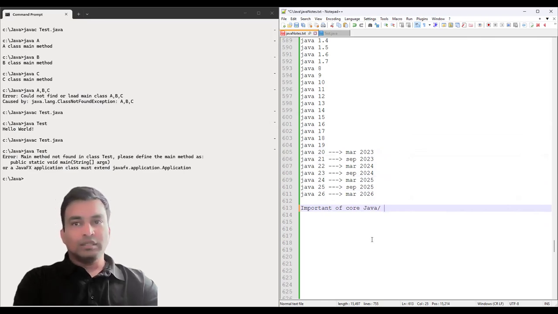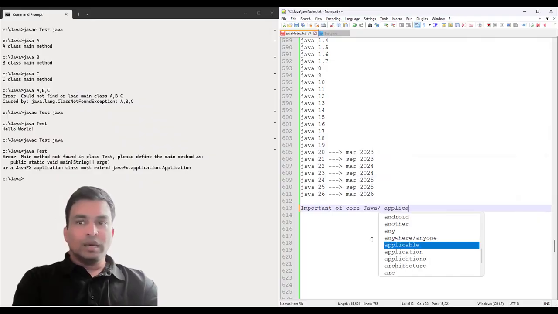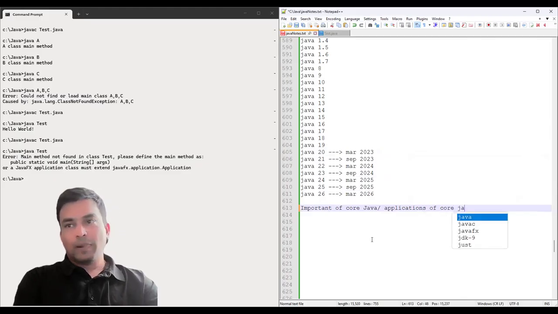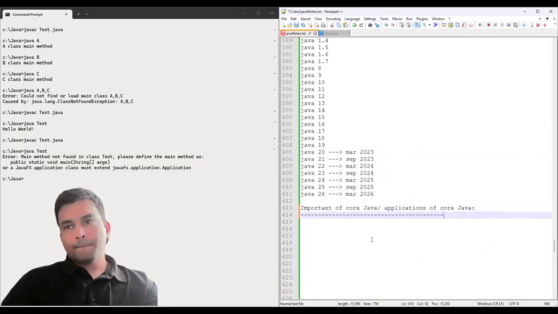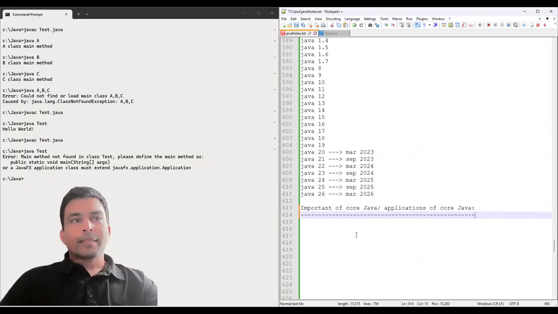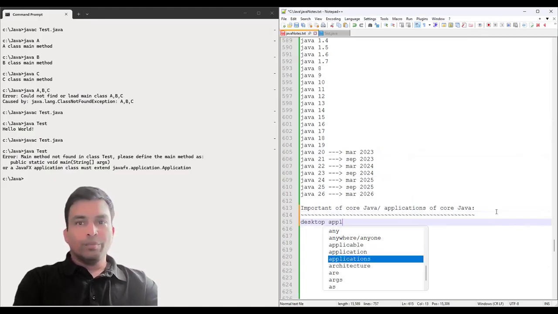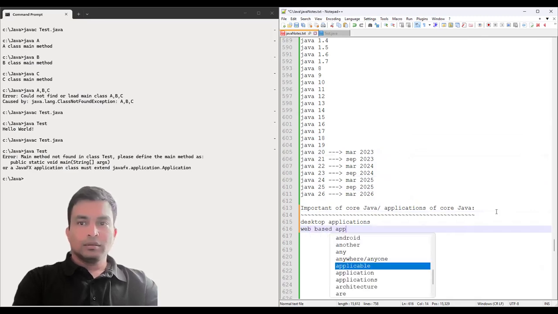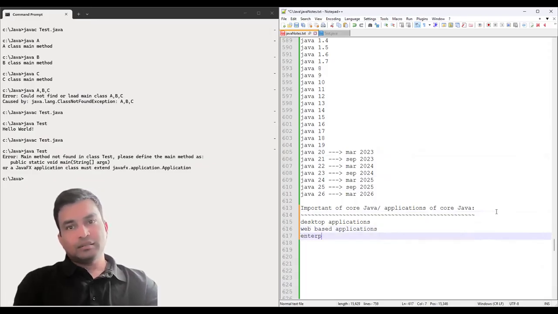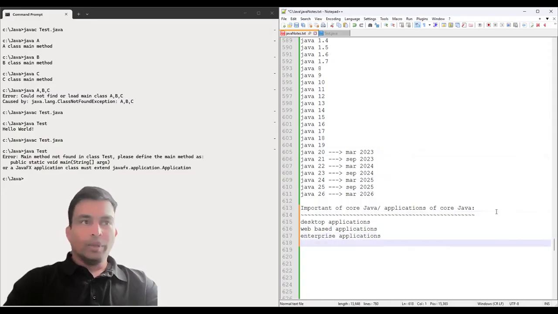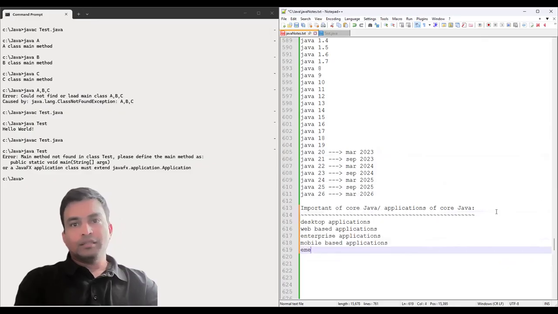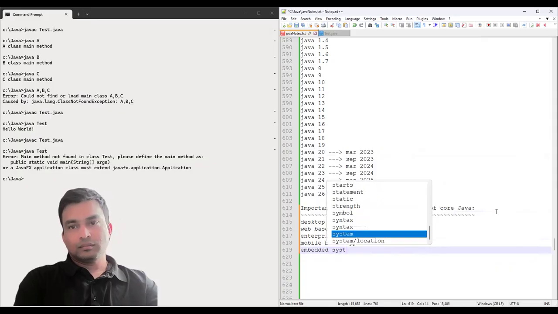So let's uncover the applications of core Java. We can create desktop applications. We can create web-based applications. We can create enterprise applications. We can create mobile-based applications, embedded systems, etc.